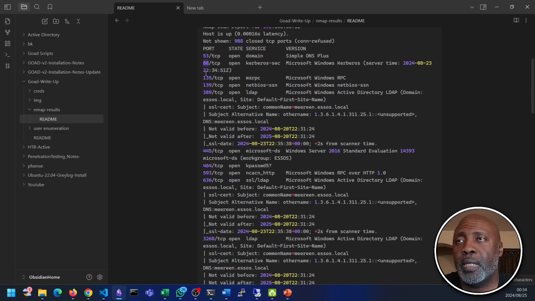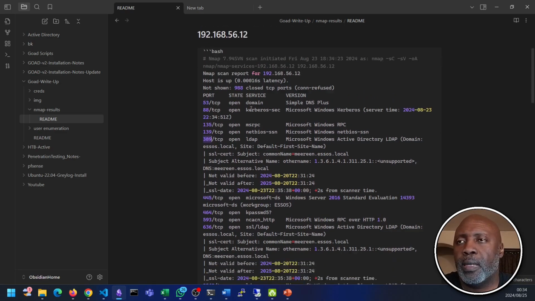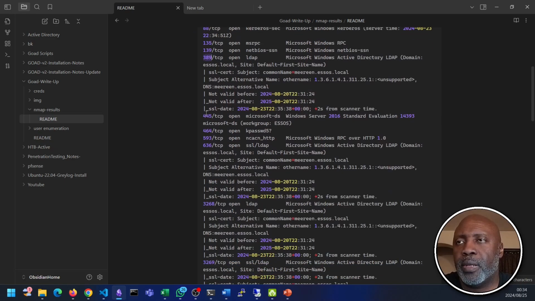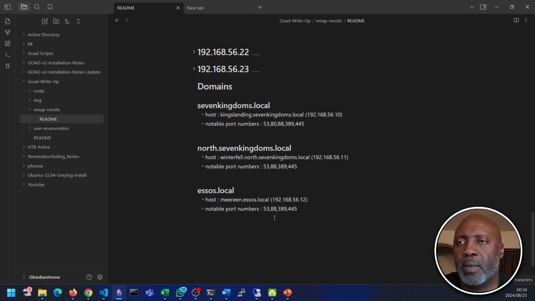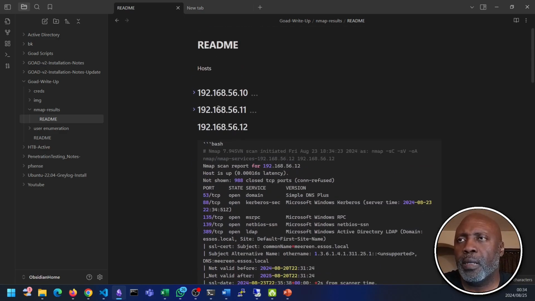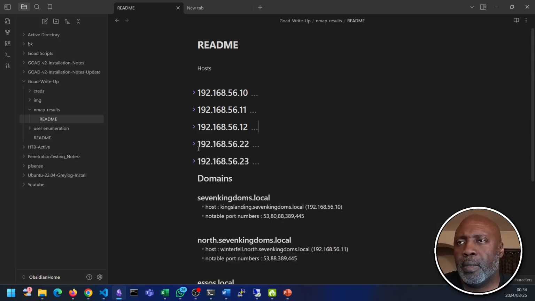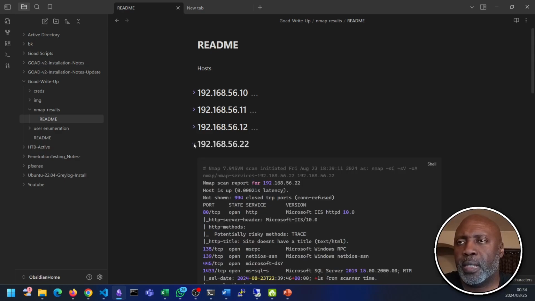No port 80. We do see a 389 for LDAP and a 445. We'll end there. Yeah, so that's fine. Those are the port numbers exactly like that one there. So we've got our 3 domains. So we're done there. Now let's have a look at this one.